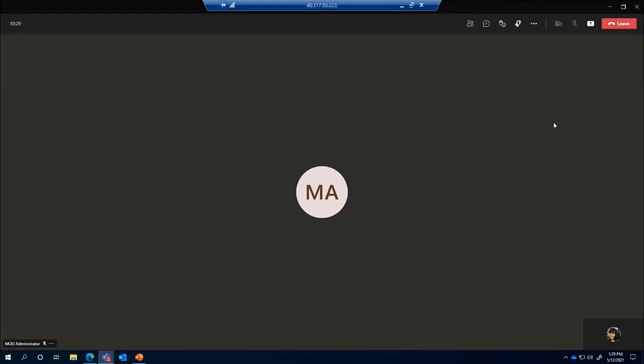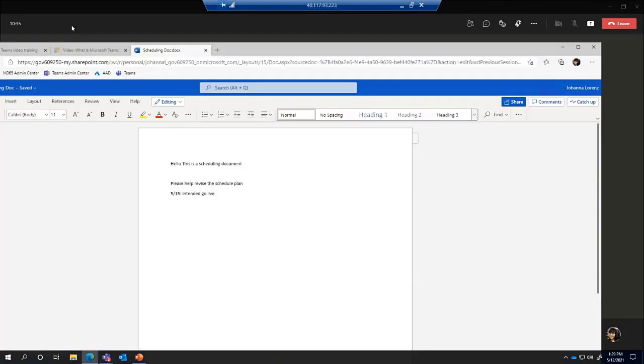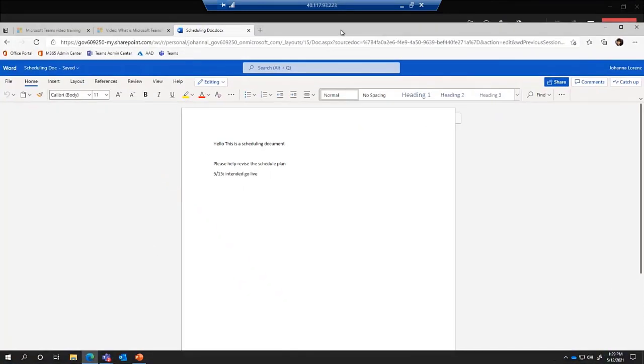Next, I love to clear my web tabs. I am a huge culprit of having about 50 tabs open in my internet at one time. Before this session, I knew that I was going to need access to these 3 tabs, so I have them open, but everything else I've closed out.